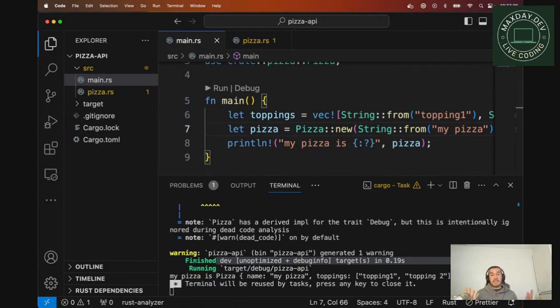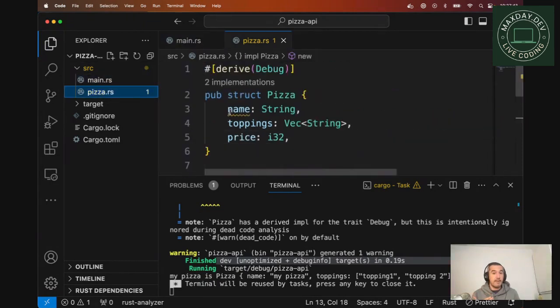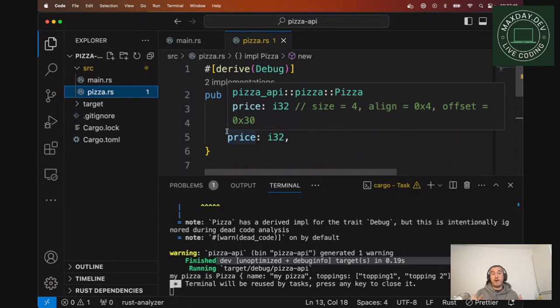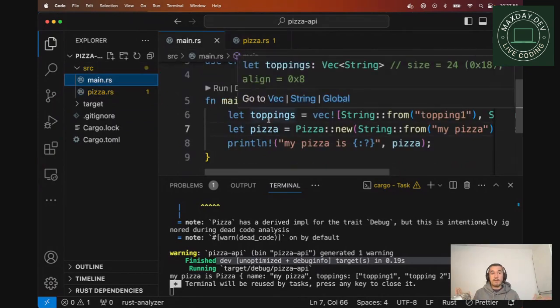So great. Now I have my pizza struct, which is public, but the fields are private. So this is a great way to decouple the pizza from the main. So yeah, congrats. That's it for day 3. You can now define a specific object, export it into a different module, and create functions attached to this structure.